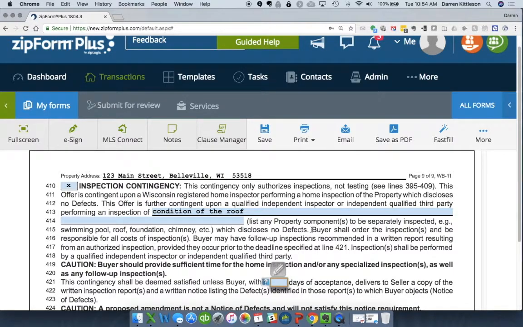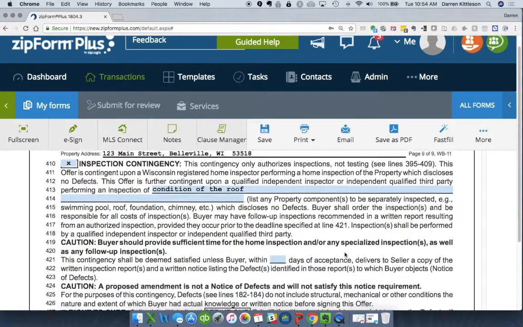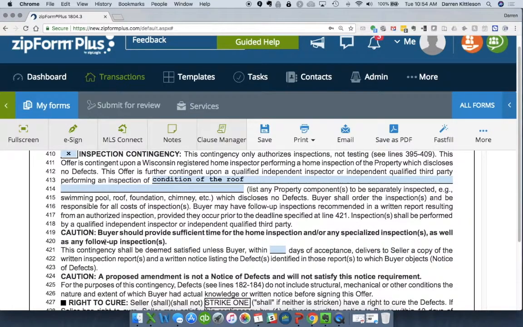Which discloses no defects. It goes on to say buyer shall order the inspections and be responsible for all costs. Buyer may have follow-up inspections recommended in a written report resulting from an authorized inspection, provided they occur prior to the deadline specified for this contingency on line 421. Inspection shall be performed by a qualified independent inspector, independent third party. That's really what it is. So here's a caution. Buyers should provide sufficient time for the home inspection and any specialized inspections as well as any follow-up.